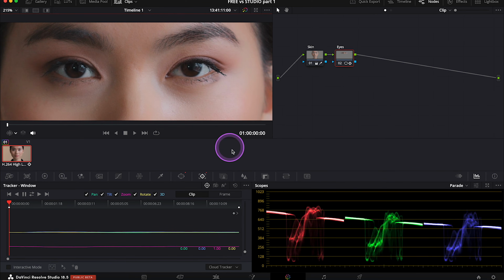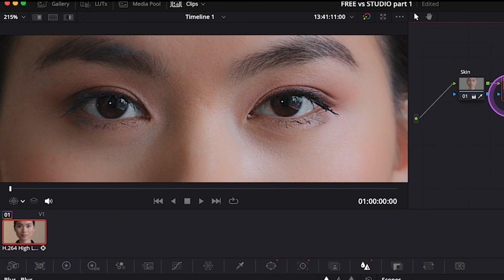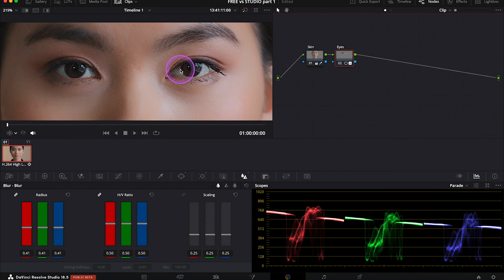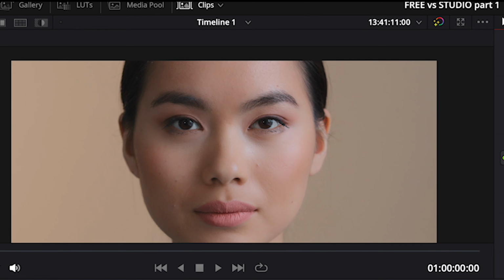And now we can go here to blur, and we can simply decrease the blur radius over here to sharpen the eyes, like this. And this is before and after. And now we can also use the primaries to brighten the eye area a bit. So I'll increase the gamma and gain a touch. And this is before and after.